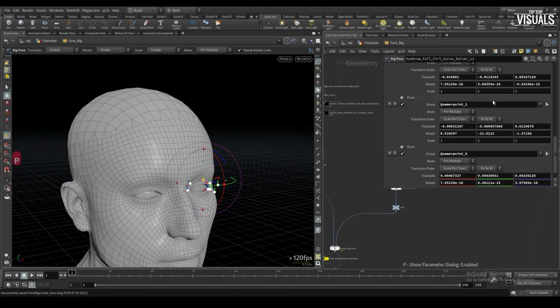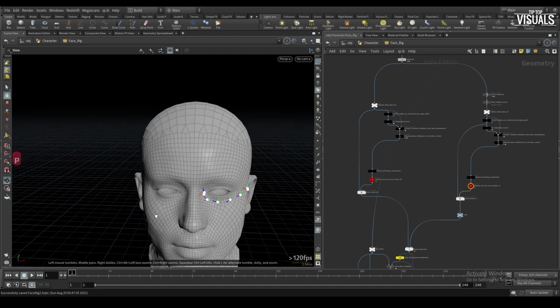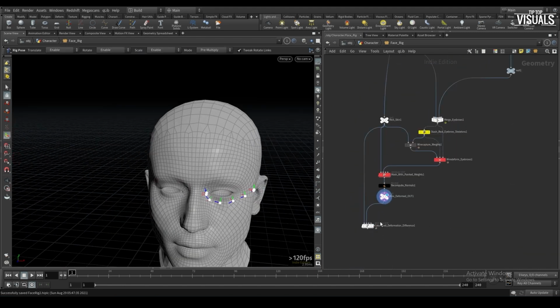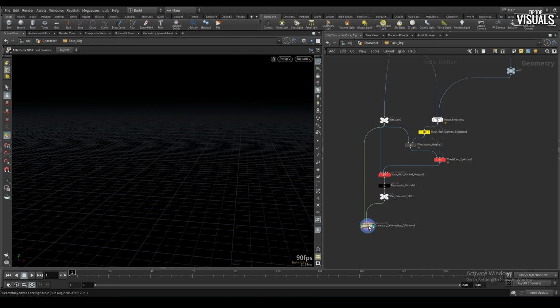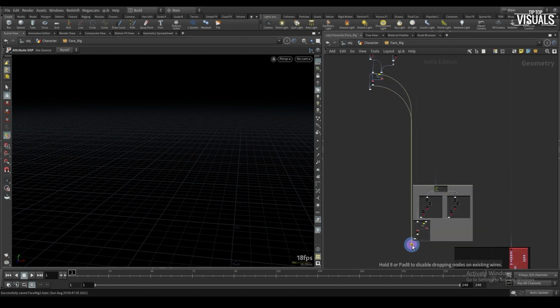Cool. So those are our cheeks. And when we promote everything up to an HDA, we'll make the controls a lot nicer, so don't worry about it too much for right now. So we'll calculate the difference and apply it to the rest of the deformations.